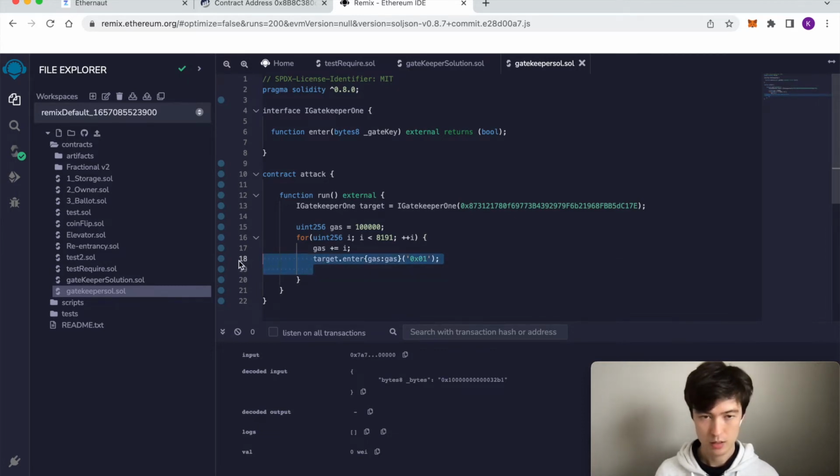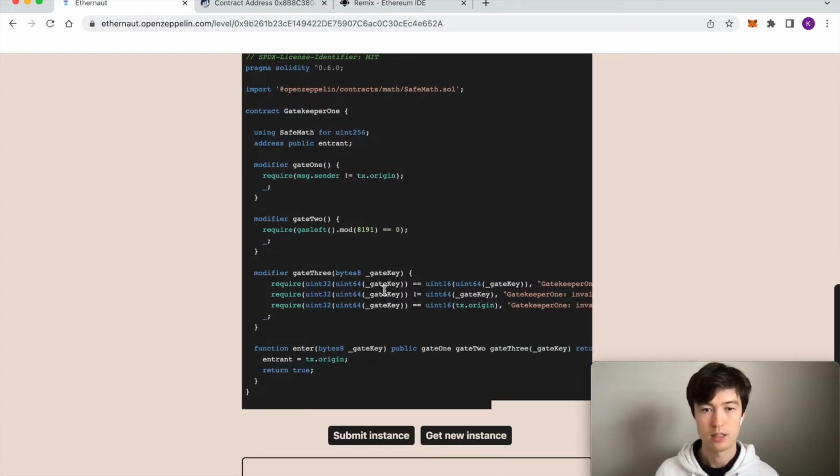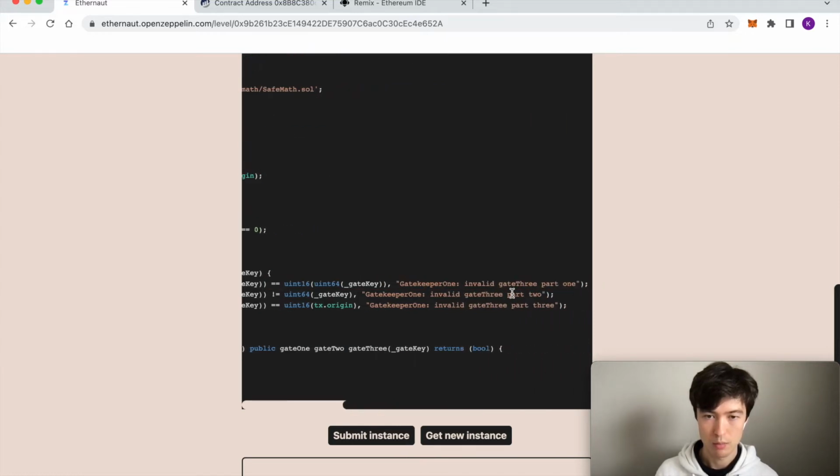So now we've got that. Now what this will do is just loop through all the gas values and see which one works. And so this will return a different error value depending on which gate it passes. So if the gas value is correct and it passes this requirement here, then we're going to be calling gate 3, and it will most likely not pass these requirements right here. And if you notice, on gate 2 there is no error message, whereas for gate 3 there are messages.